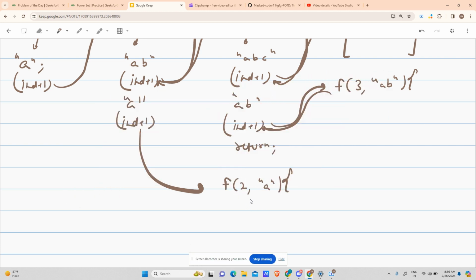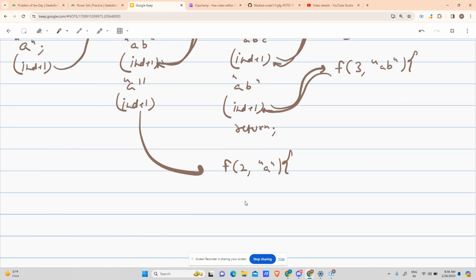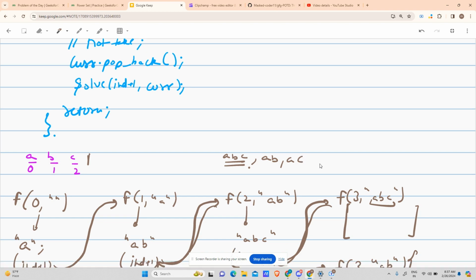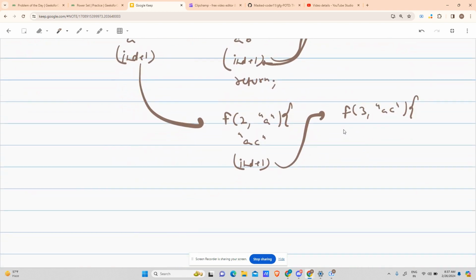Now 2 again has options. Is 2 greater than equals to 3? No. Then move to take and not take approach. So for taking, change it to AC. Go to index plus 1. Okay, going to index plus 1. F of 3 with AC. Okay, it will say, is length of AC greater than equals to 0? Yes, it is. So update your answer as add AC to it. Okay, then return. Otherwise pop that out.